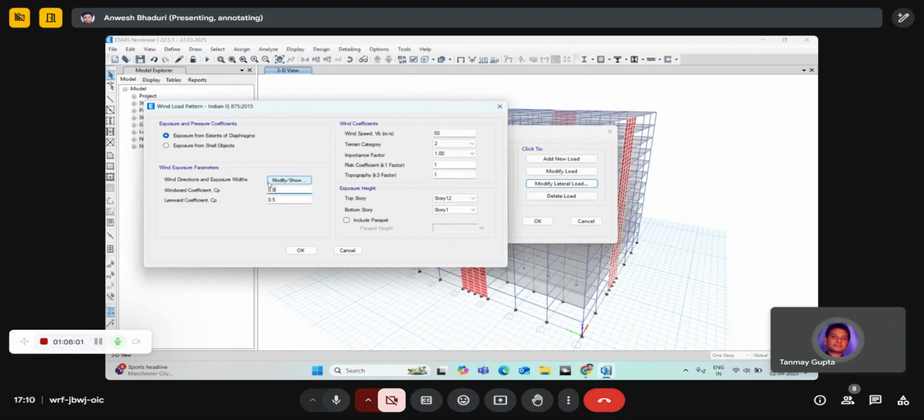Mind that this coefficient will be the net coefficient. It won't only be the external coefficient. Whatever internal coefficient is there, that net has to be calculated and applied here. The basic wind speed needs to be written here as per the IS code, as per the wind zone. Then you have the terrain category, K1, K2, K3, K4 factors, the importance factor, whether it's a cyclonic region or not, the risk coefficient, and the topography factor as per the contour.